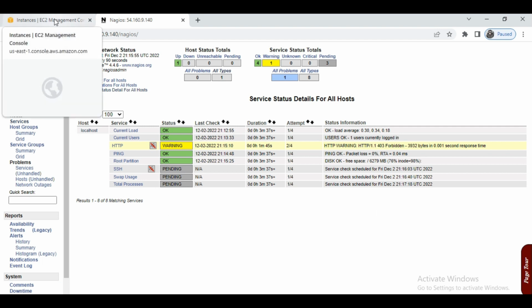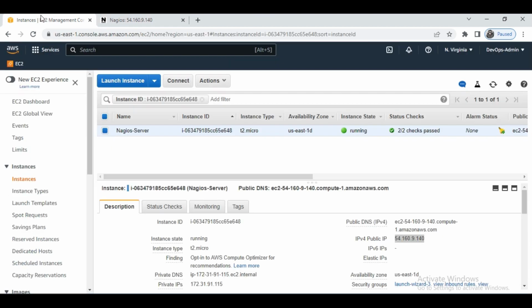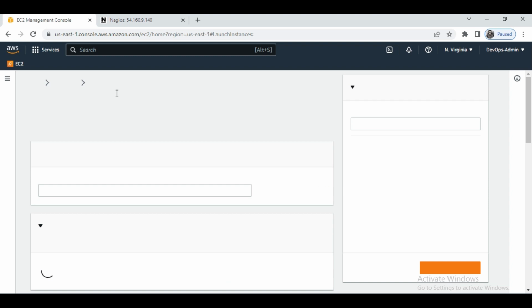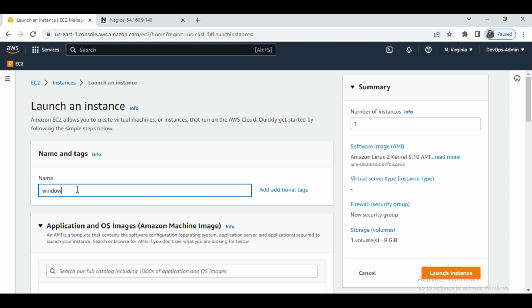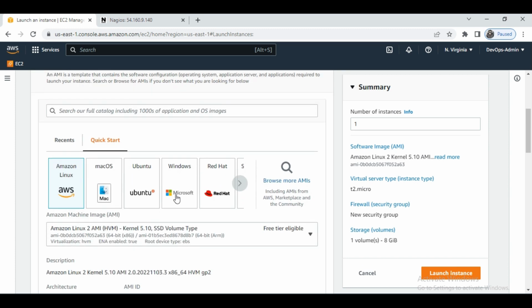So today, as we are going to monitor a Windows machine, let me quickly create a Windows instance in the EC2 dashboard so that we can configure NSClient++ on this Windows machine, and then we will attach that Windows machine with the Nagios server for monitoring purposes.